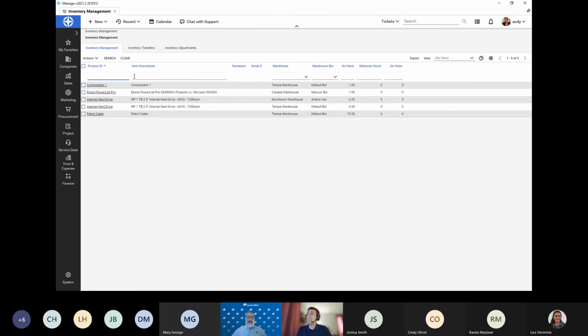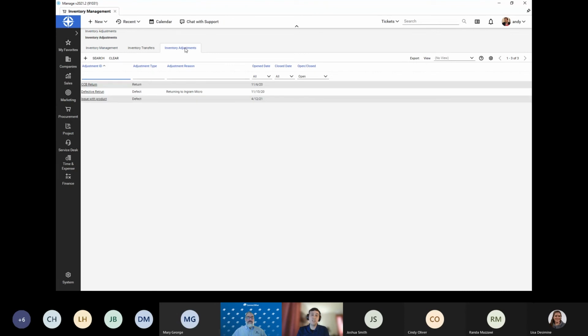Here I can see the products that I currently have on hand. If I need to make a transfer between warehouses, I can do that. This inventory adjustments right here, this is the tool you'll be using whenever you're conducting an inventory count of what you have on hand. If you find you're over or under anything, you can create an adjustment to fix that here.